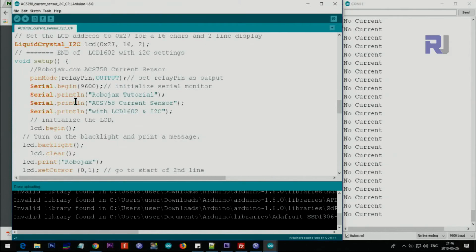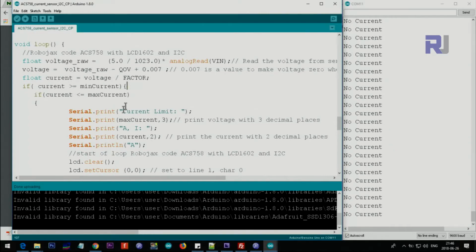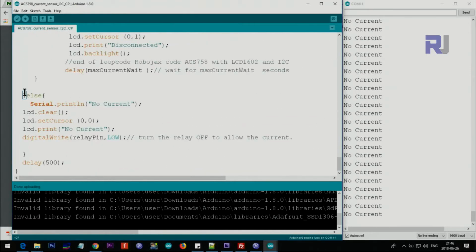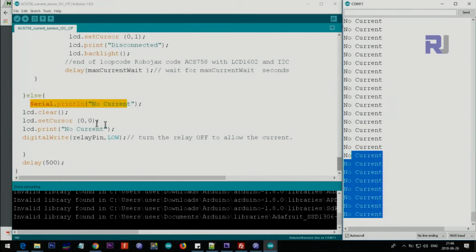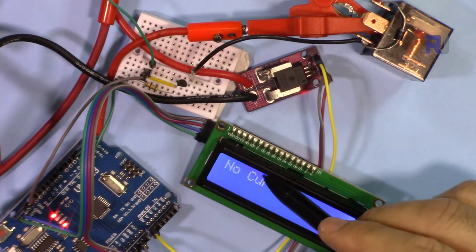Inside the setup is the same as before. Inside the loop, I've made this change. So the current is equal or bigger than minimum current. This is the actual current that is measured, and minimum current is the amount that you set at the top. And then this will go from here up to here. If the current is below the limit, we just print no current on the serial monitor, which is this one, and we also print on the device that it says no current.